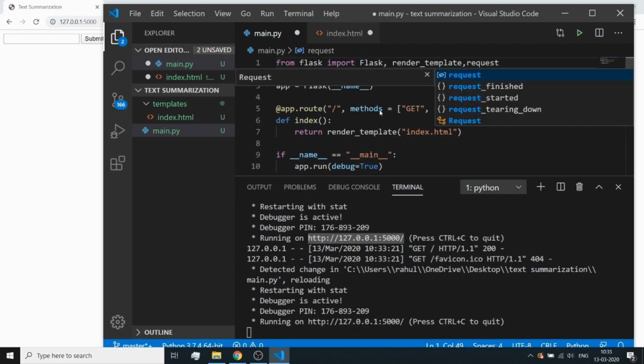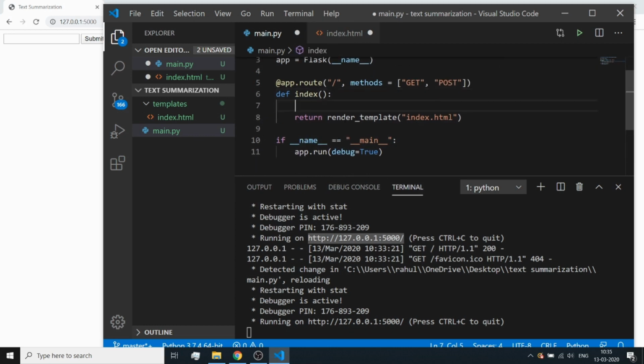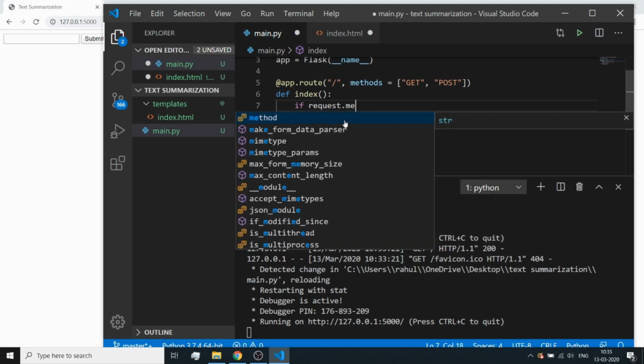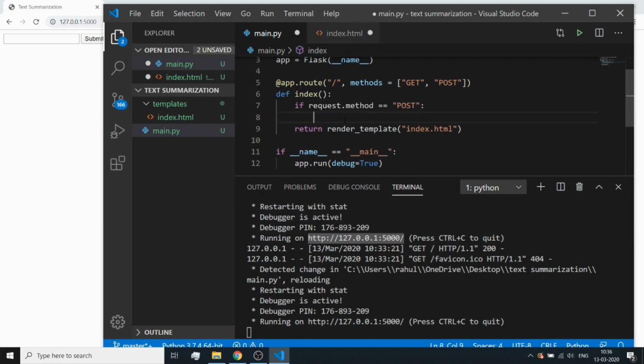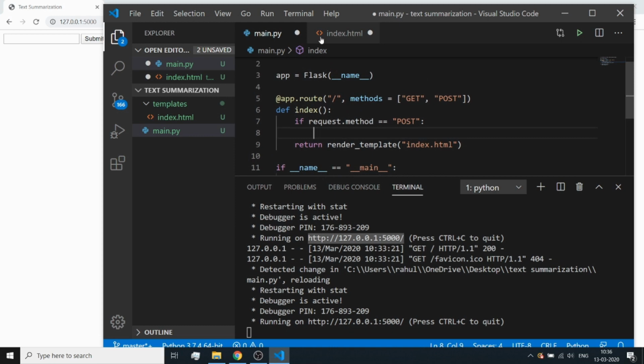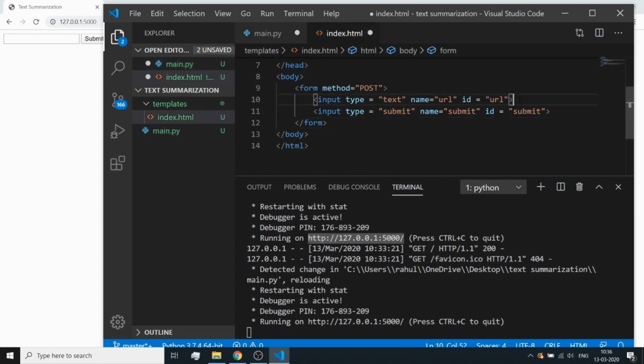Okay, and now I will be listening to the kind of method that we are having. So I'll say if request.method is POST. Only if request.method is POST, then I'm going to do something. Otherwise I will just return this particular template. So if it is POST, I would like to get this particular input URL, right?